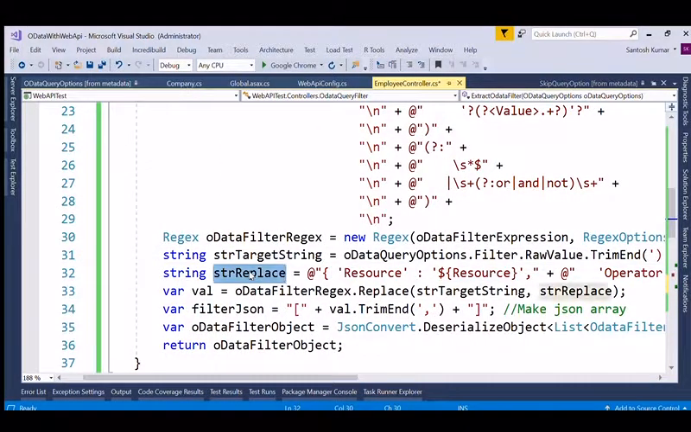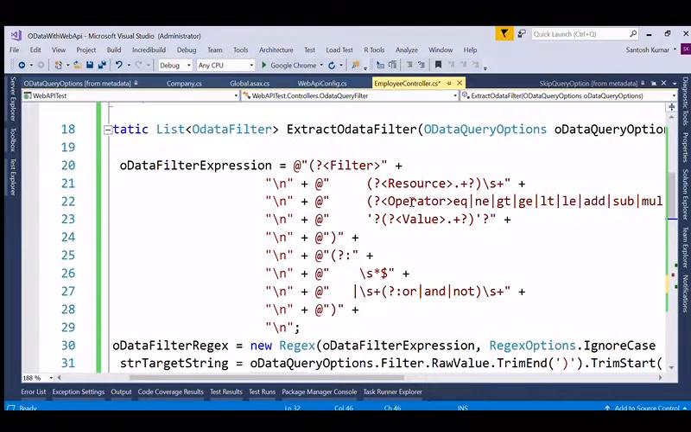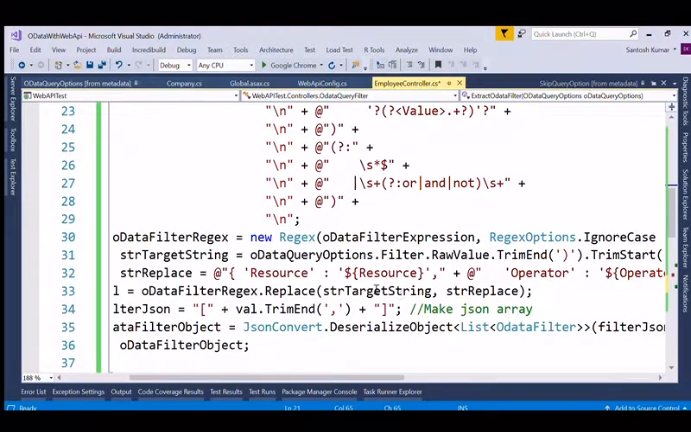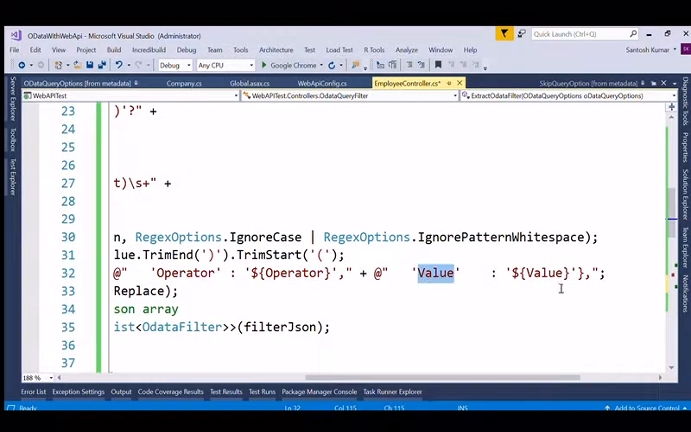So what is the replace string? In the replace string, we just have to create one JSON in the form of key value pairs. In this expression, we are filtering out the resource, operator and value. So resource is our key, and this is the value. Same with operator: operator is a key, and whatever the operator value is, that is the value. And the same for value: value is the key, and whatever the value in the expression is, that is the value for this key. That's it.